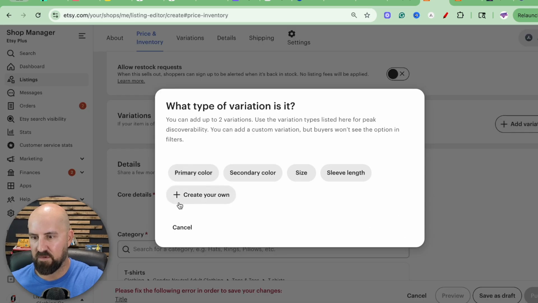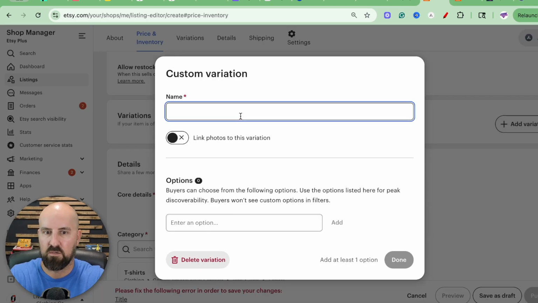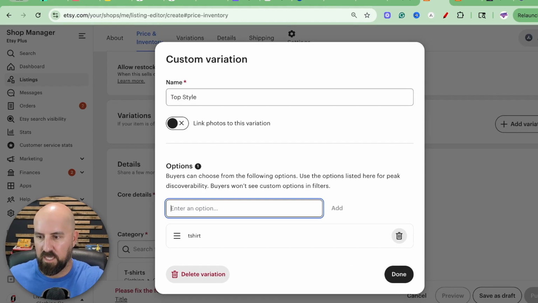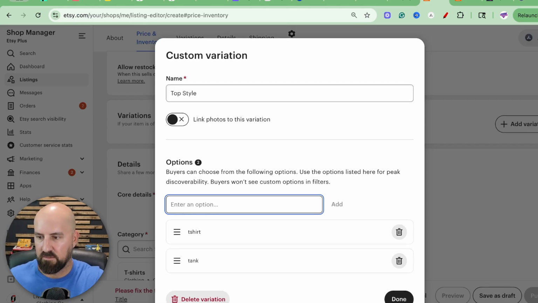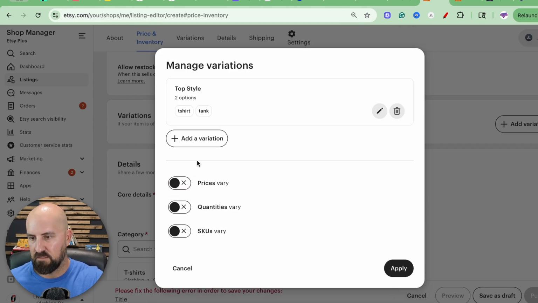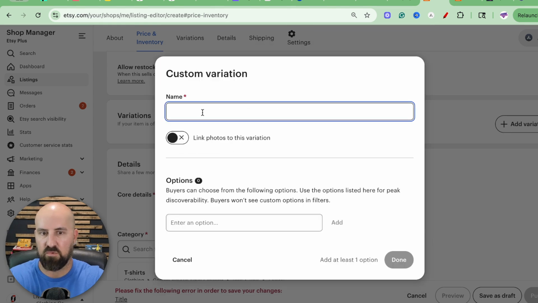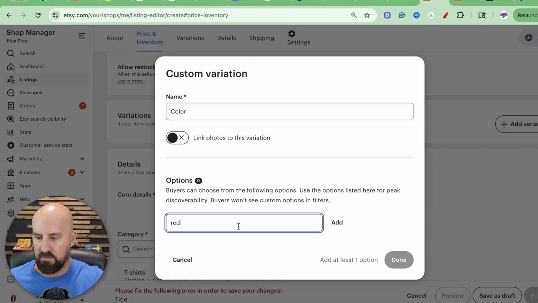So we're going to add variations, and we're going to do shirt style or top style, maybe like top style because it's not a shirt. And then we're just going to do t-shirt, and then we're going to do tank. All right, easy enough. Hit done. And then we're going to do another variation. And this one, we're just going to do color. And then we're going to do red.